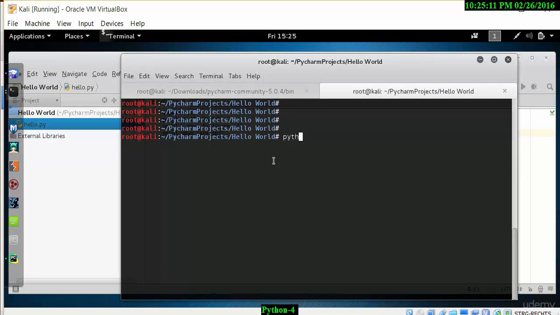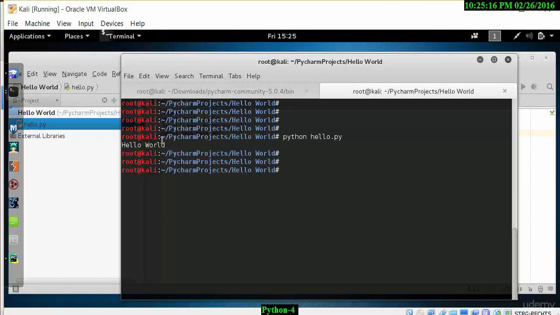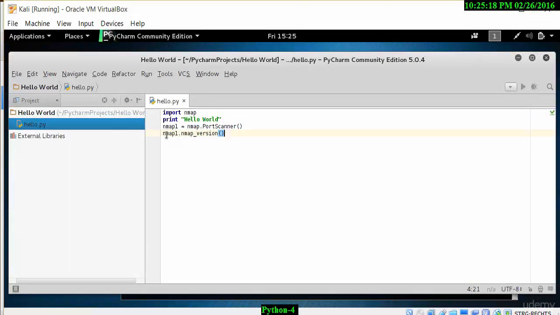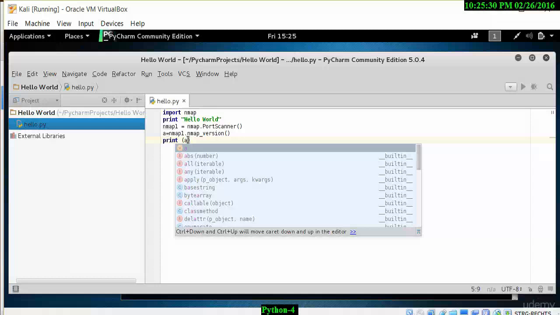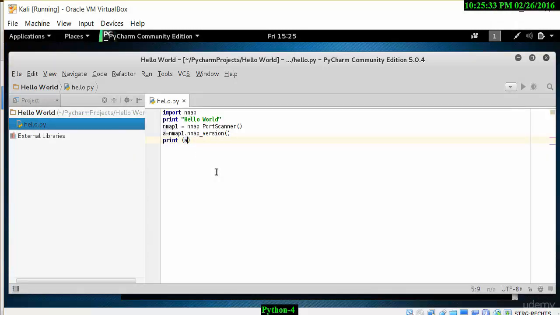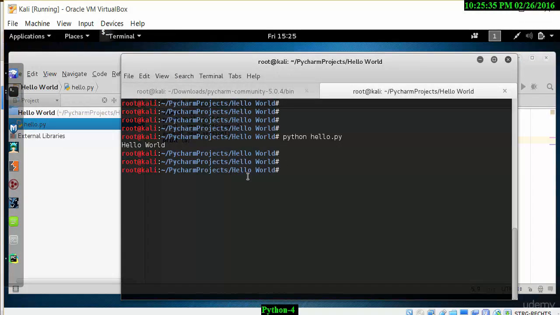So let's go in here and type in python, and the file is called hello.py. Notice it only tells us hello world, which means that we need to declare this as a variable. So a equals nmap1.nmap_version, and let's print variable a. Now this will show us the version of nmap. As you'll see, it does hello world and then shows us the numbers 6 and 49.